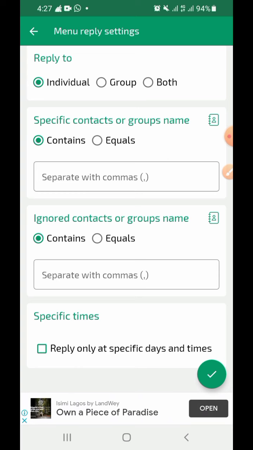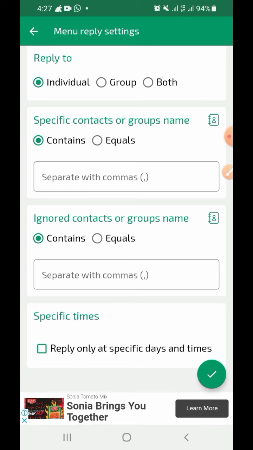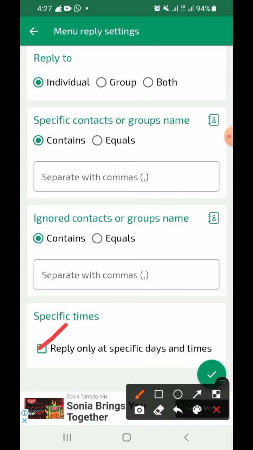Probably this video will have two parts, so that it doesn't get too long. Now after ignore contact and group has been done, leave it at contain. The next one is your specific time. Do you have a particular time you want this responder to be active? That's when you click on this, you toggle this particular box.